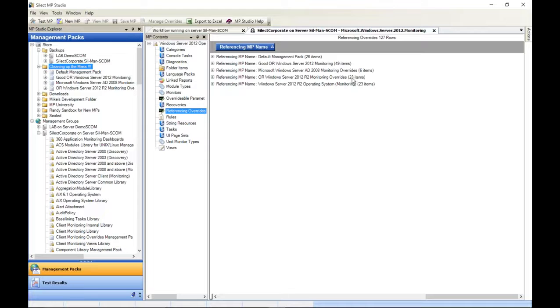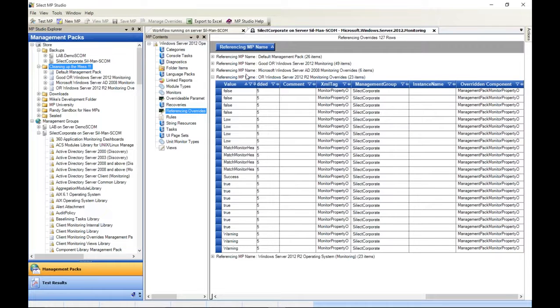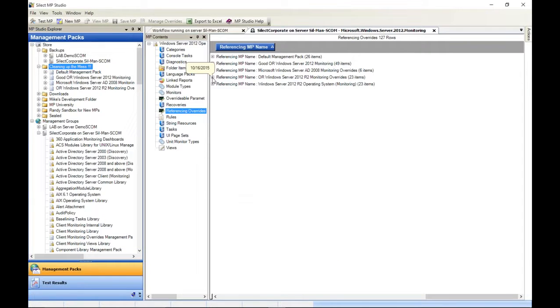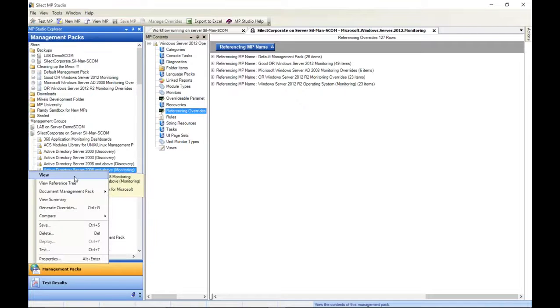I have 23 overrides stored in yet another override MP. This is my 2012 R2. So I've accidentally put overrides in that MP as well. Okay, so this is how you discover the problem. If you're suspicious, just double click on any MP installed in your management group, or you can right click and choose view, and you'll get this MP contents view. Pick referencing overrides, group by referencing MP name, and here you have it.